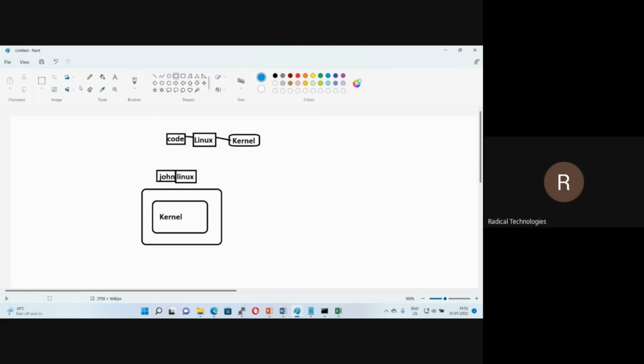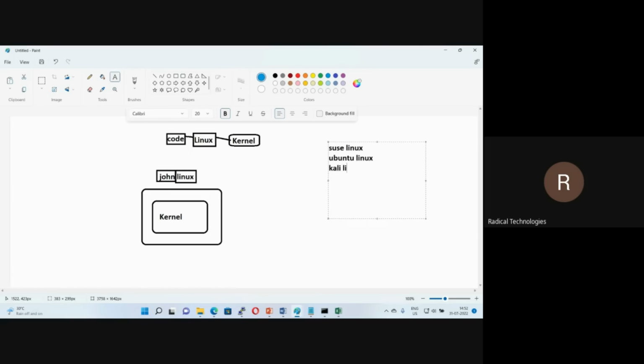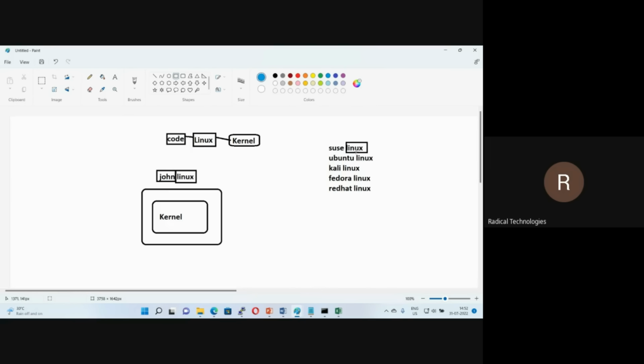Clear, guys? So today, if you can see, there are many distributions, right? SUSE Linux, Ubuntu Linux, Kali Linux, Fedora Linux, Red Hat Linux. Guys, why is everyone using the name Linux? Because they are using the Linux kernel. Clear, guys? They are using the Linux kernel. This is clear, guys? So Linux is not an operating system. Linux is a kernel. Clear?